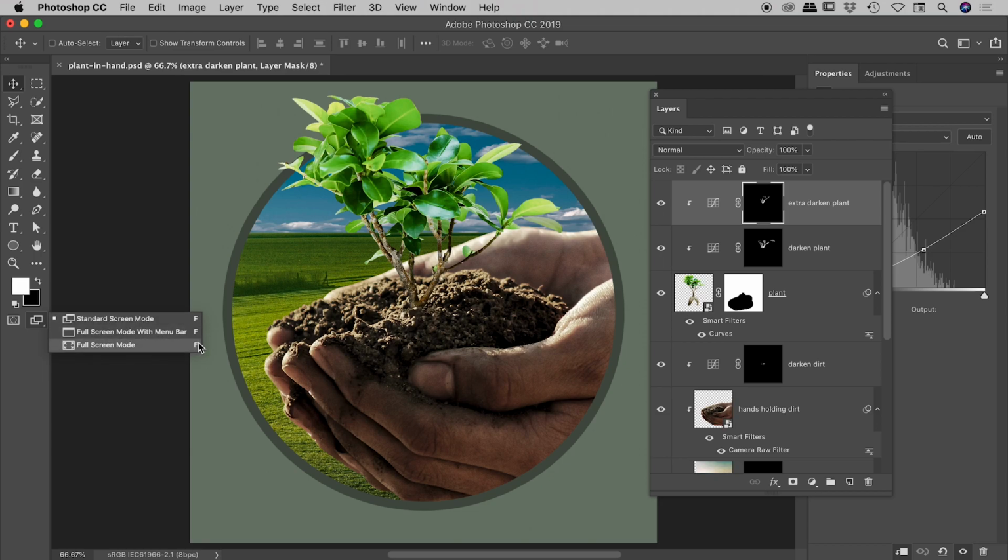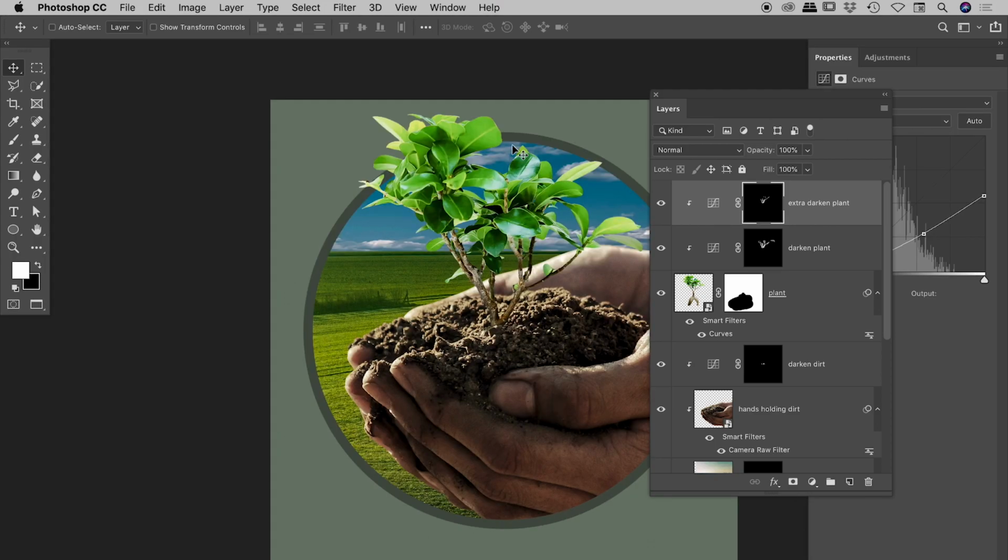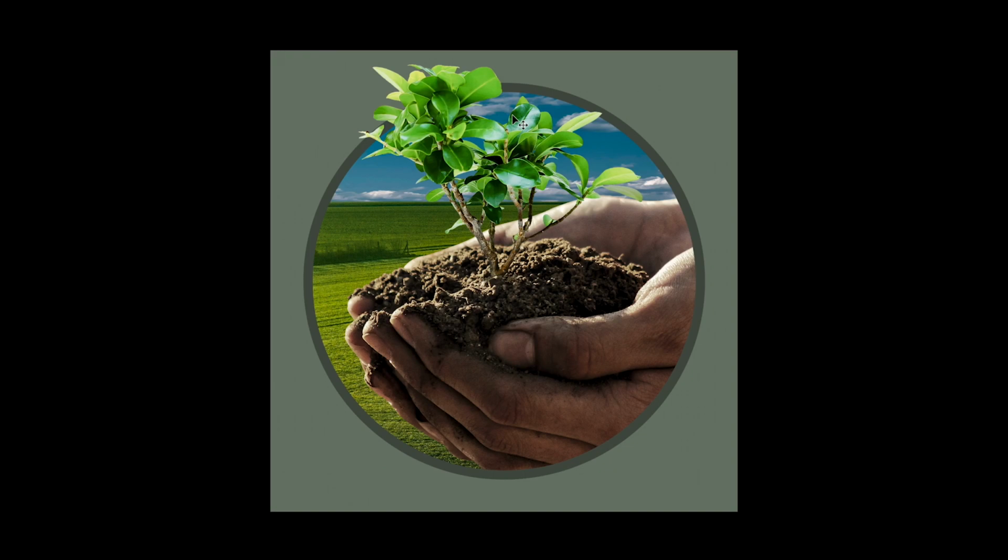Also notice the keyboard shortcut is F. So tapping F will cycle through all of these. So let's give that a try. So I'm in my normal viewing mode just here. Pressing the F key once will get me into this mode just here. Pressing it a second time will get me into this lovely full screen mode minus the interface.